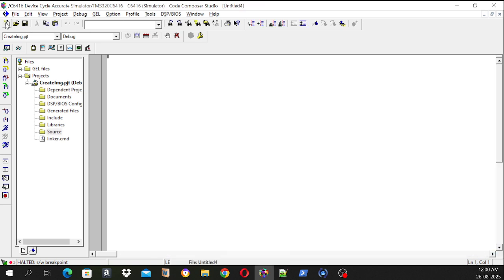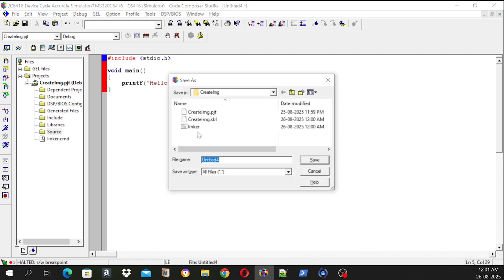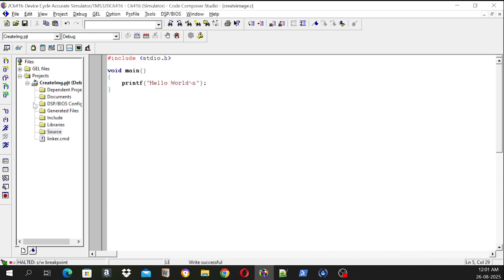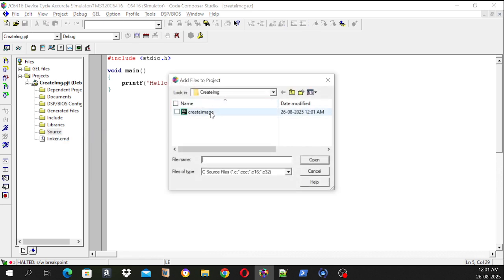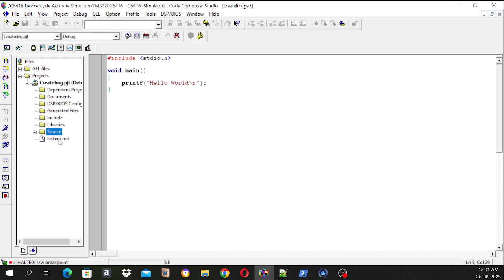Now let's go and create a C file. Just to make sure that the program compiles and runs properly, we'll start with a hello world here, just to make sure that the program compiles. This particular file has been added. So create image.c. Let's add that file to this project by clicking add files. Okay, now the file has been added.